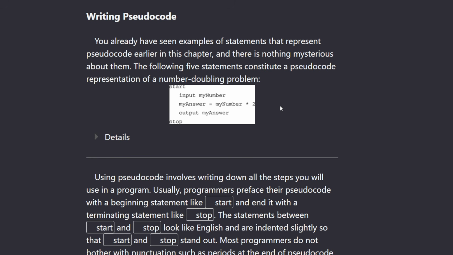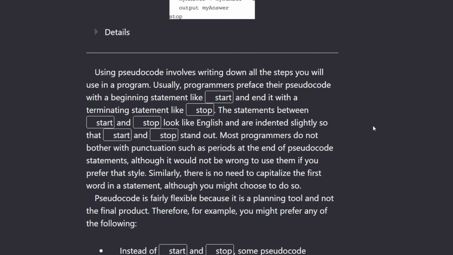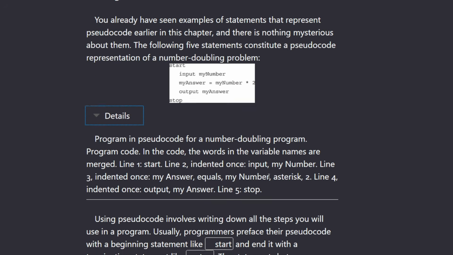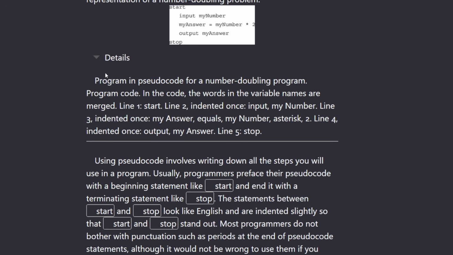So if myNumber is, for example, 2, then myNumber will be multiplied by 2 and stored to the variable myAnswer. The output asks for myAnswer, which has the value of 4 since we multiplied it by 2. Okay, it's the same thing.